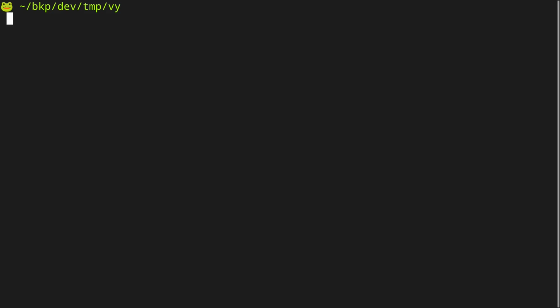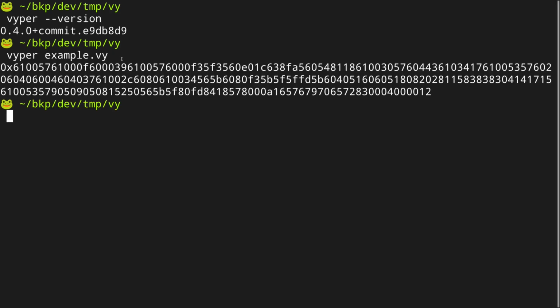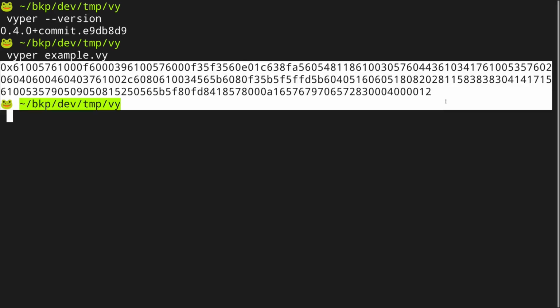Inside the terminal, first make sure that the Vyper compiler is installed. You can do this by checking the Vyper version. Then you should see that the Vyper version is 0.4. Okay, to compile the contract, let's say vyper, and then type the example contract, example.vy. If the contract compiles successfully, you'll notice a long string of hexadecimals will be printed out.